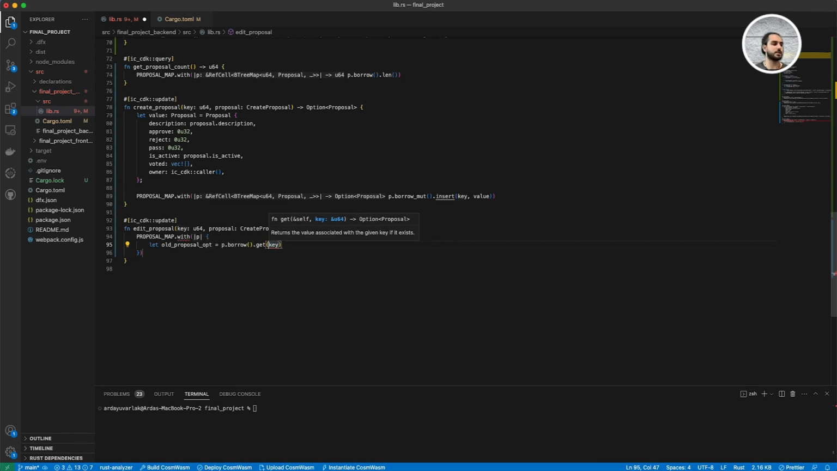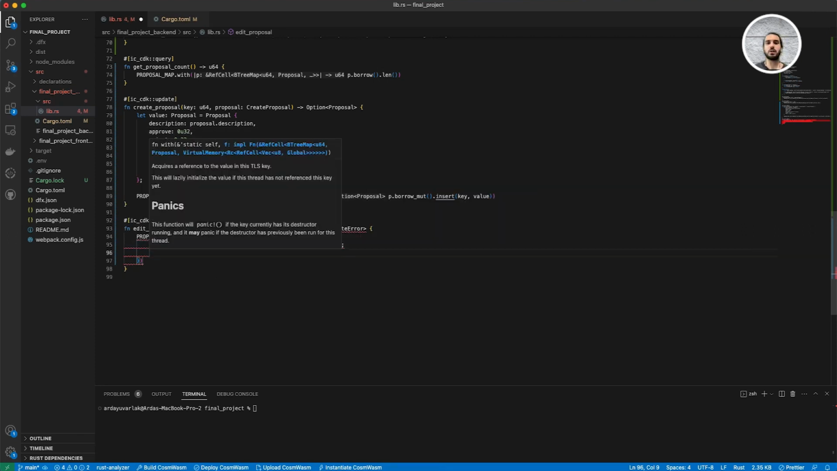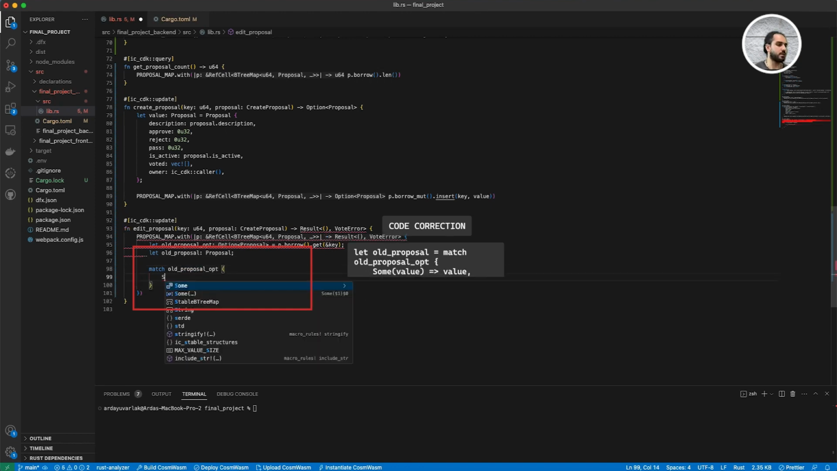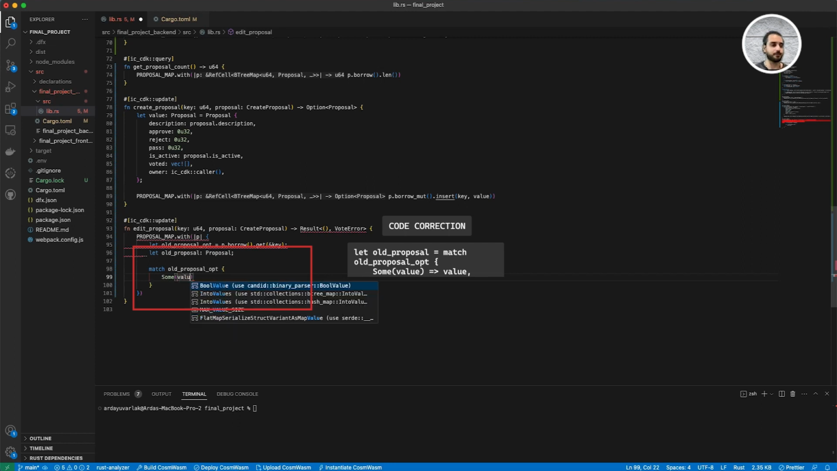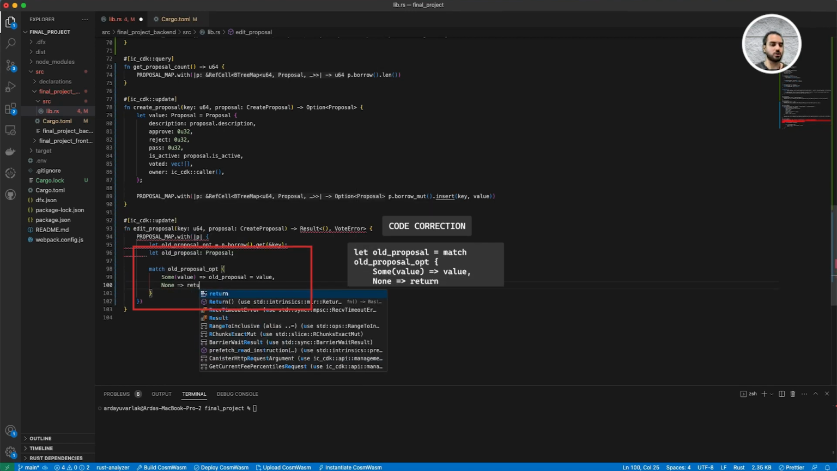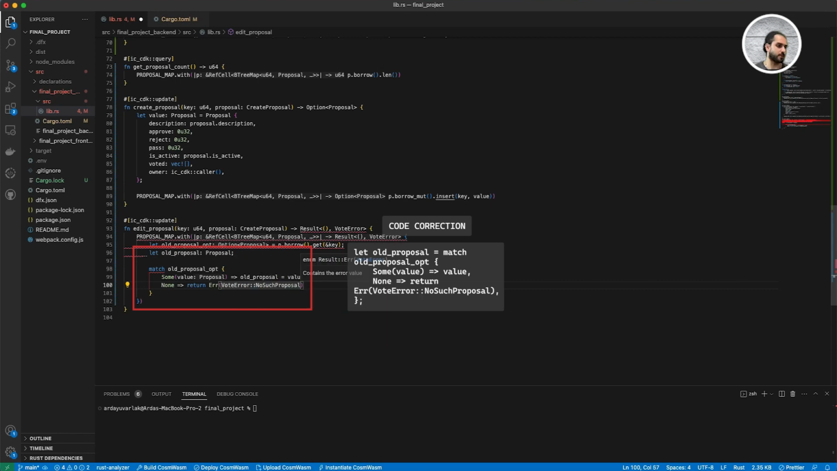p.borrow().get, like the ones that we did before, and key. Again, this will give us an option, and we are going to open up this option to see if we had the right value. First, let's say old_proposal, and this will be the type of Proposal. Now, we are going to say match old_proposal_opt, and if we have some value in it, then our old_proposal will be equal to this value. But if we got None, then we are going to return an error, and this error will be a VoteError saying NoSuchProposal.